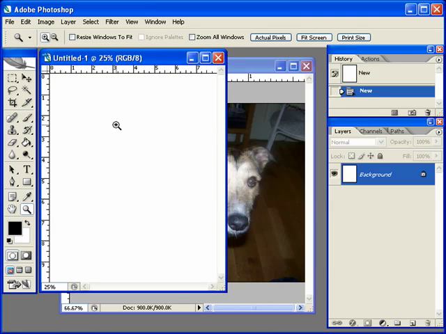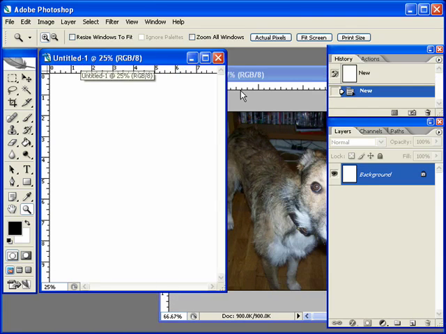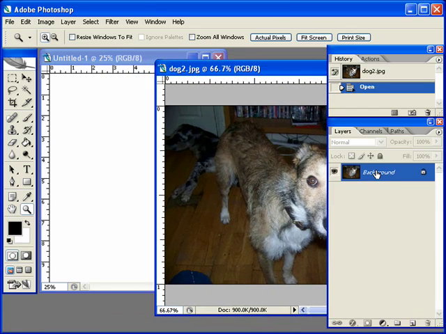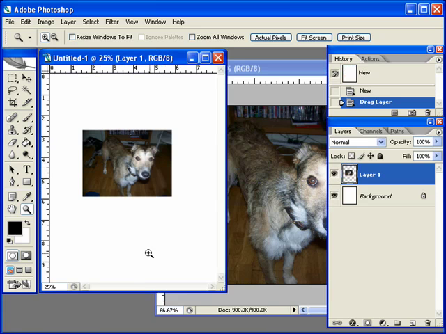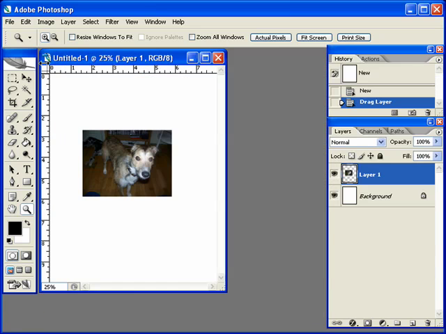So now we've got to get the picture of our dog into our work area. To do that, we just select the dog picture, and you'll see the background under the layers. Just drag that over into your new document, and it places a copy there. You see Layer 1 here is our picture, and we no longer need the original, so I'm going to close that up.